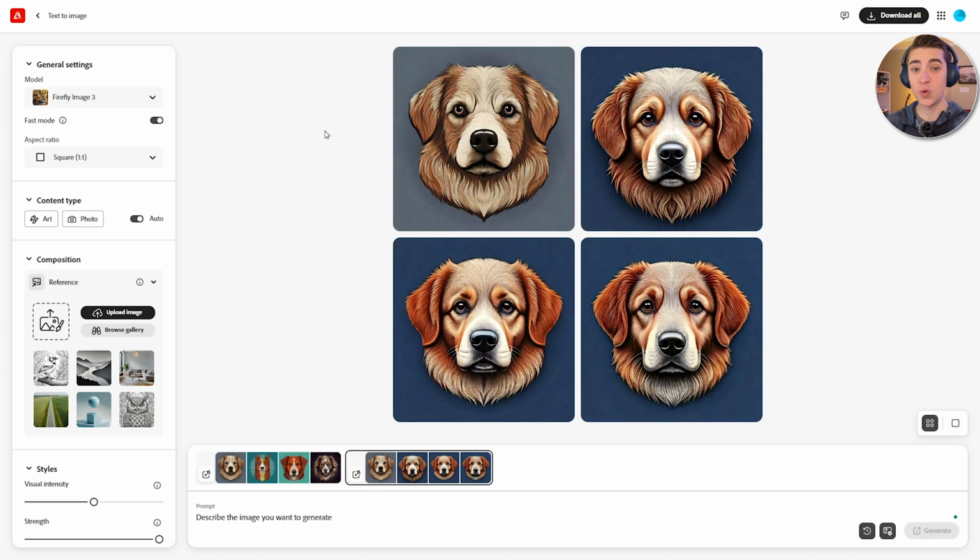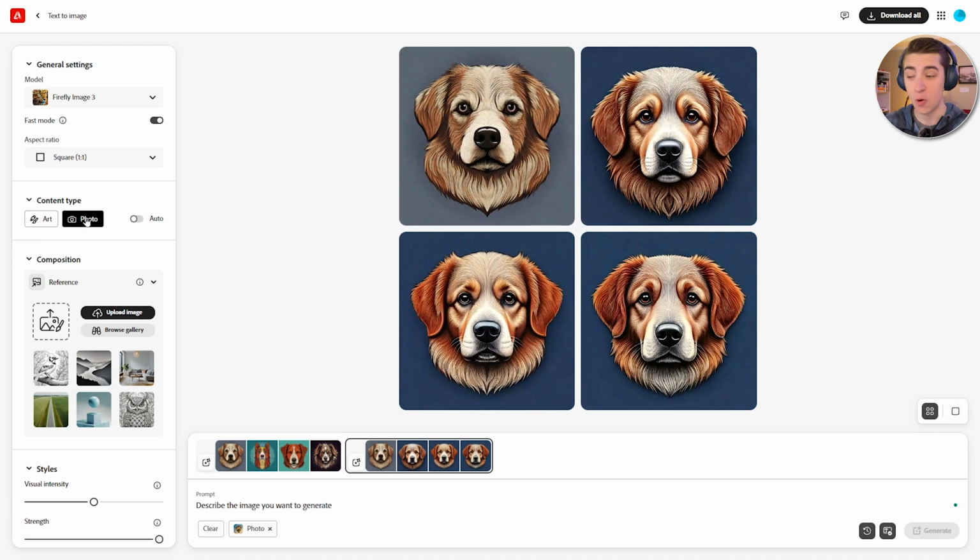Now, although these quick tools are really cool at generating similar images and making adjustments, the way that you can actually get the best results is by using the customization options in the sidebar here. Things like selecting whether you want the content type to be art or a photo. Very important. Whether you want the aspect ratio to be landscape, portrait, square, widescreen, etc.